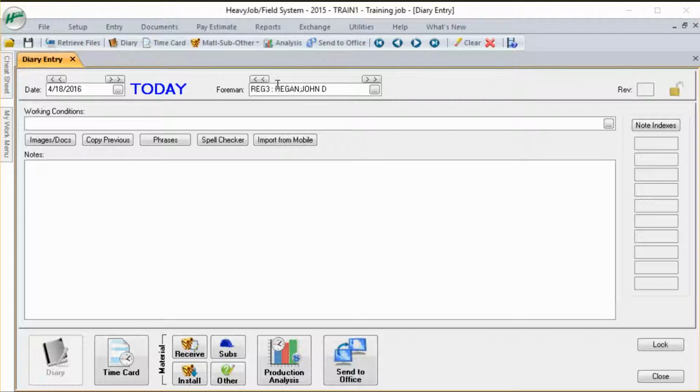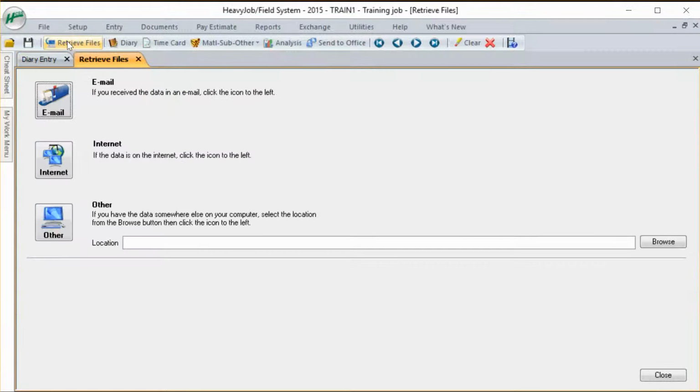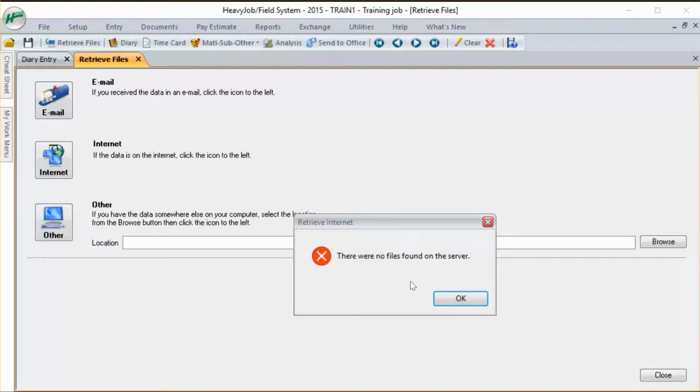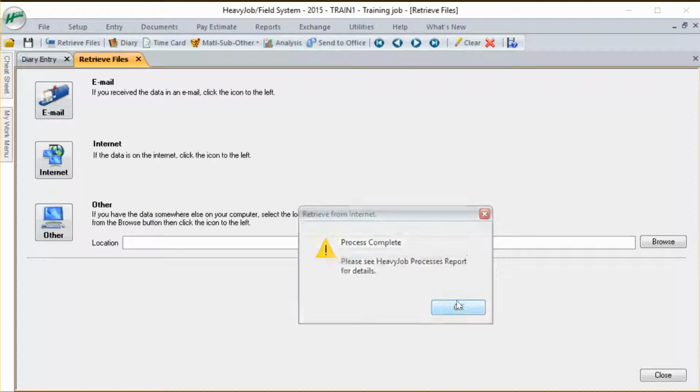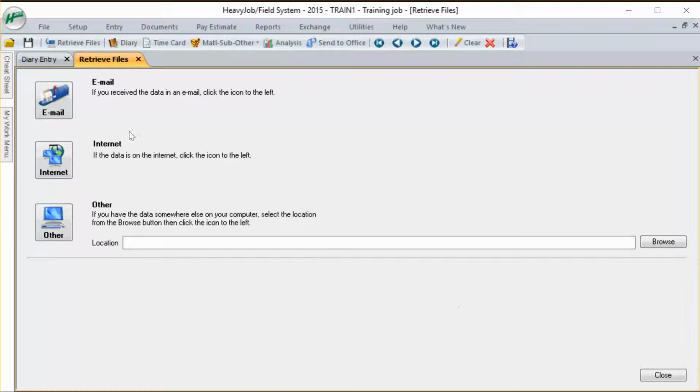As always, we want to make sure we do a retrieve files first thing. So you click retrieve files, click on internet. Awesome, no new files found on the server. That means nobody sent anything new to me, and I'm ready to keep moving.